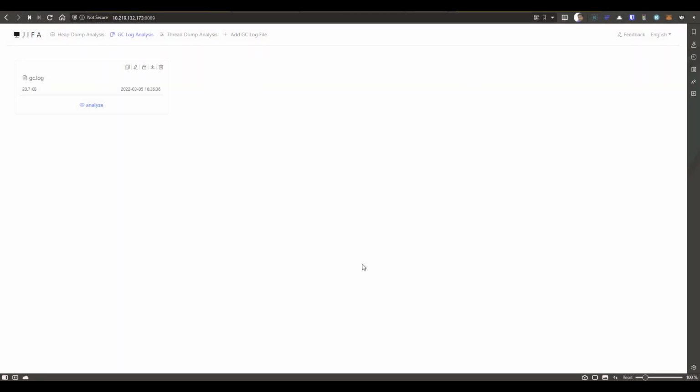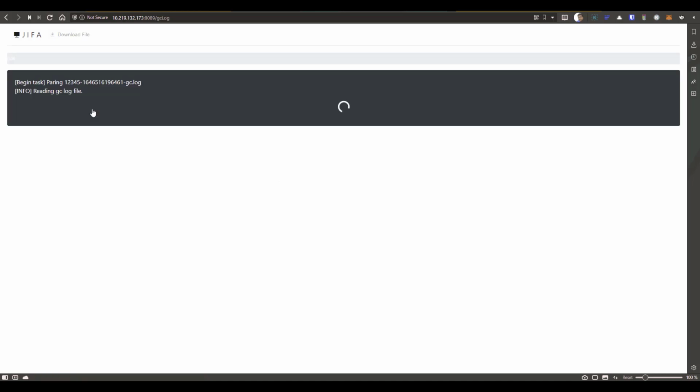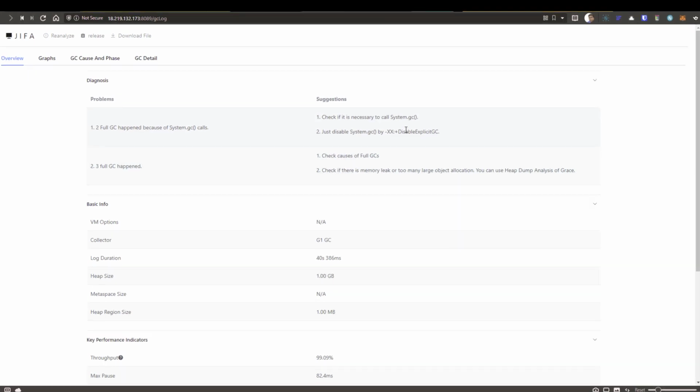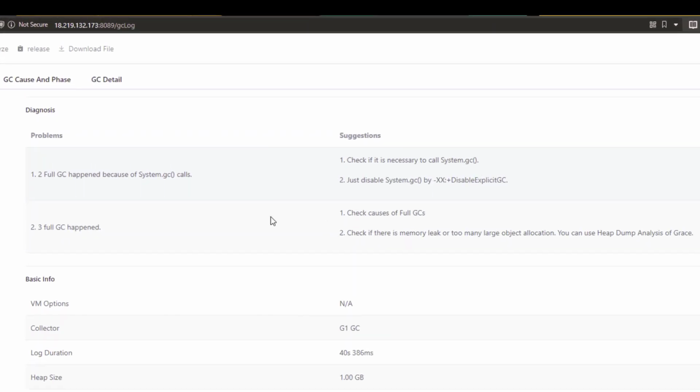So these are the GC activities. If you want to analyze your GC activities, this is one of the best ways. And here it will propose the suggestions. It will list out the problems and also the suggestions. So in this particular GC event, I triggered a full GC manually. That is why it is saying full GC happened, and it is giving suggestions. And similarly, full GC happened, and check the causes for the full GCs.